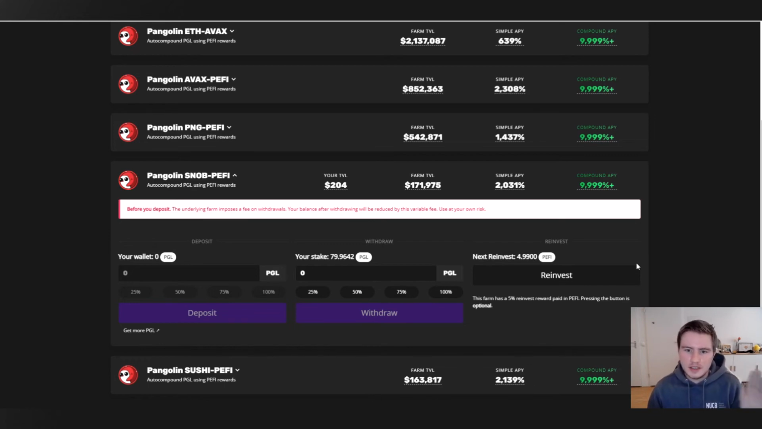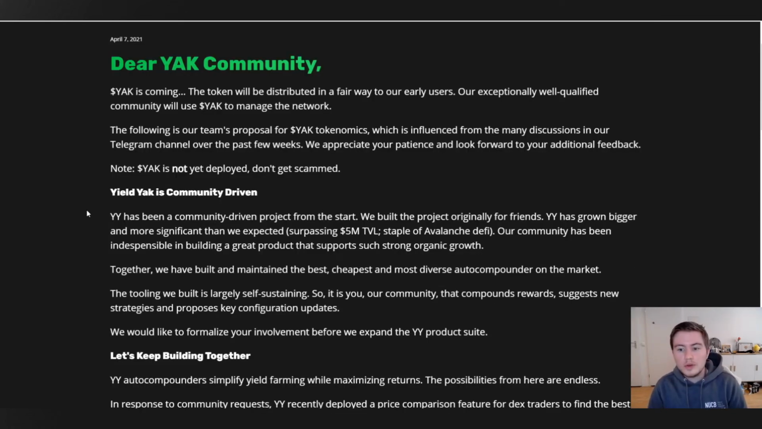Now once again, just to bring it home, you never have to press the reinvest button. However, sometimes it's just good value to do it. So if you're interested in that, just keep an eye on it. Do be quick because there are definitely other people keeping a close eye on all of this. But you can also just lean back and let other people do the compounding and your PGL will just increase continuously. Then one more cool thing about Yield Yak is that they are going to release their own Yak token.